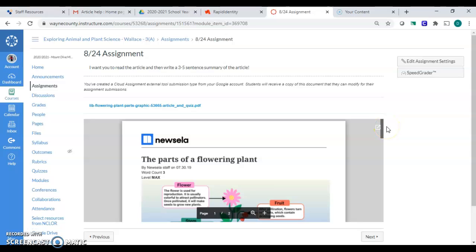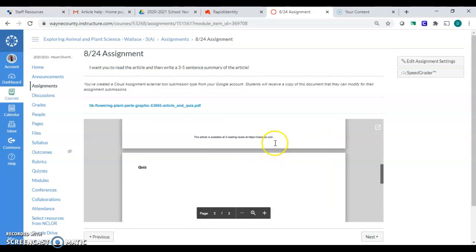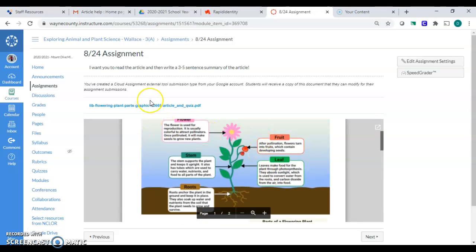Hey guys, so some of you are submitting the assignment, the article, and you're missing a part. A lot of you are submitting the article, but you're not writing the 3 to 5 sentence summary. You will see this article, and it will pull up in your own Google Doc, and at the end, that can be where you write your summary.